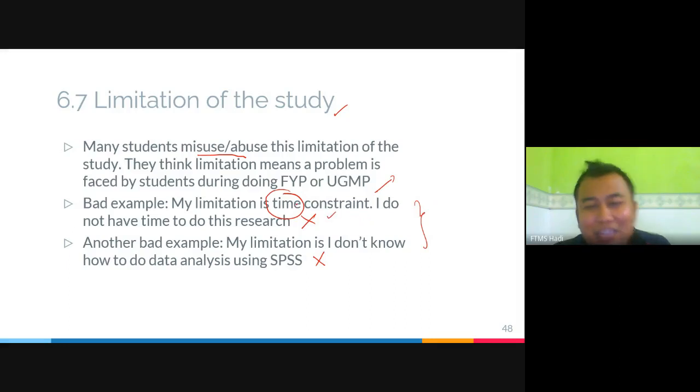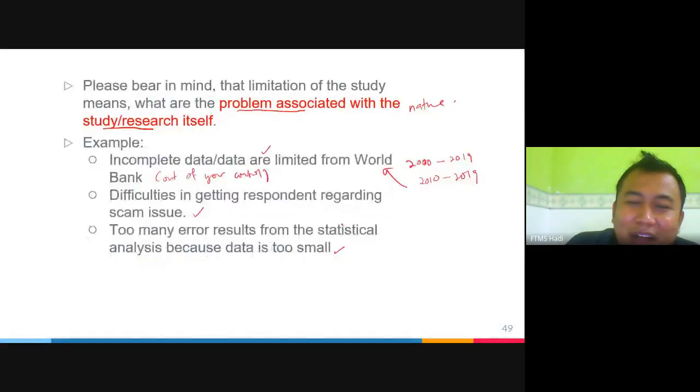Yeah, okay, so you need to do some logical thinking as well. So that is the limitation of the study. Make sure that the problem is associated with the nature of the study itself and sometimes is out of your control.